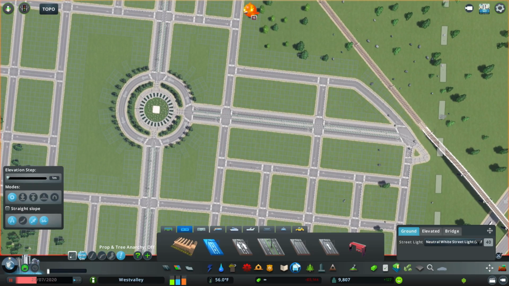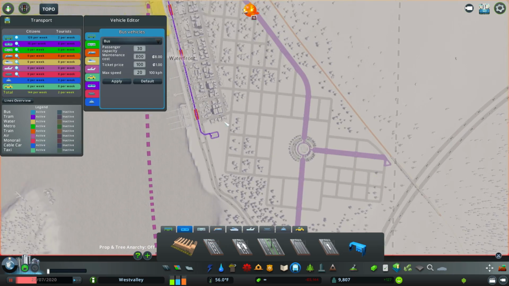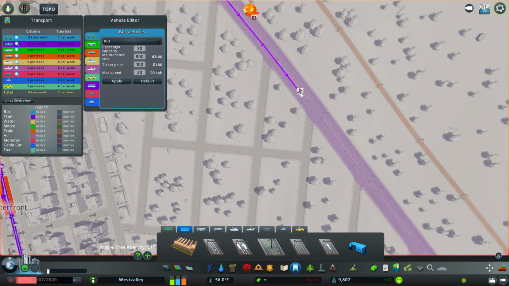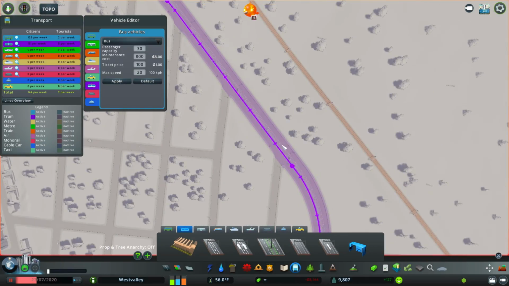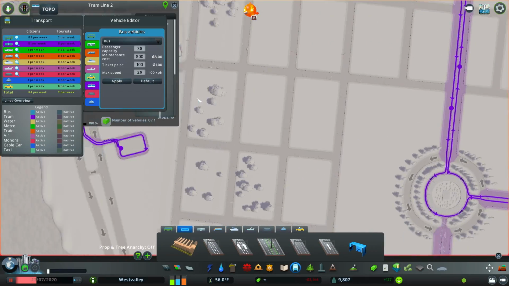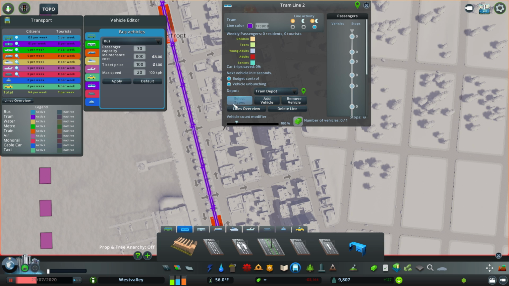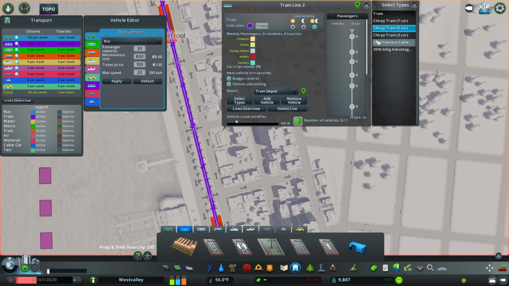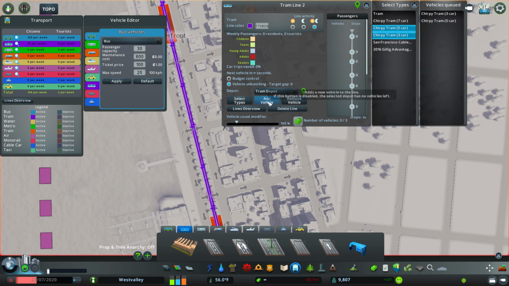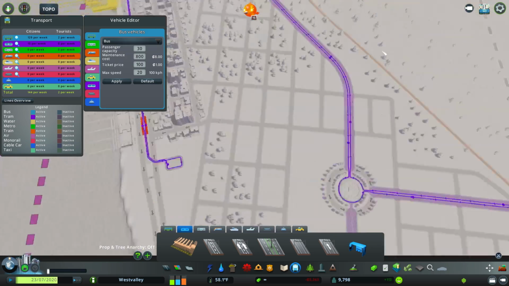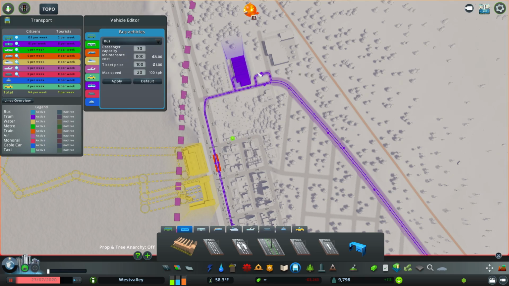So here I'm going to add some tram lines by going to the transport tab here. Then I'll select the tram line tool and place stops on the road here. Once I'm done placing the stops, I'll select the tram vehicles I want to use on the sidebar here, and then I'll manually add the number of vehicles I want on the line. So then I'll set up the second tram line also in the same way.